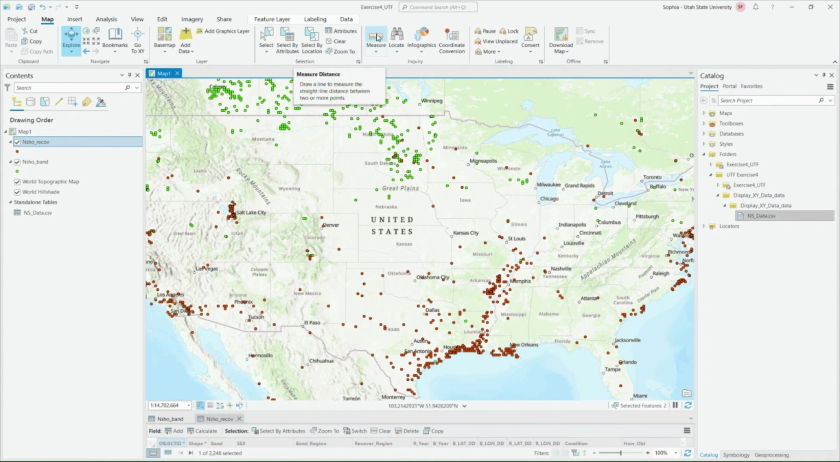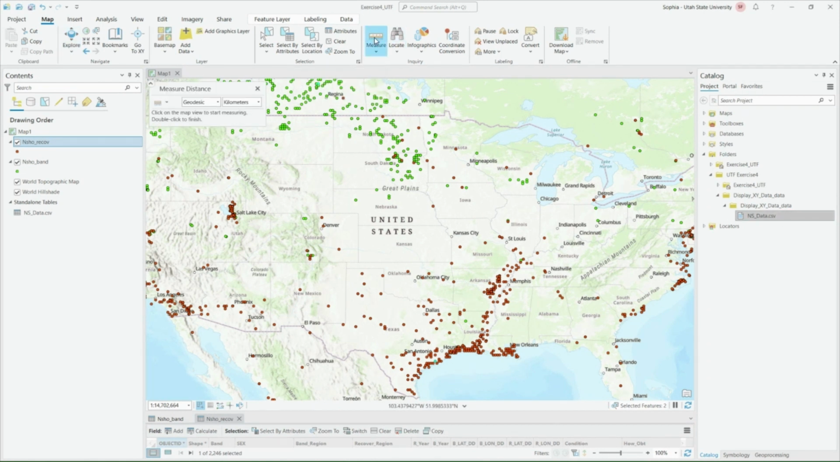So we're going to come here to the measure tool. Our measure tool, going to select this, Geodesic. Now, typically this will start you off as Geodesic Imperial, but we know based on our question 4 that we want to know the distance to the nearest kilometer using the geodesic distance.